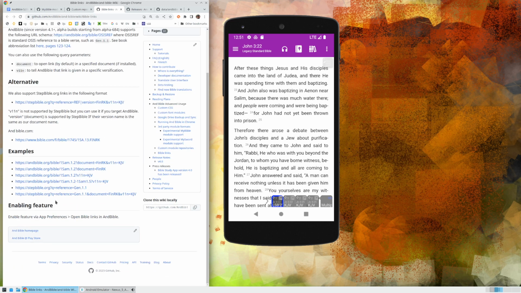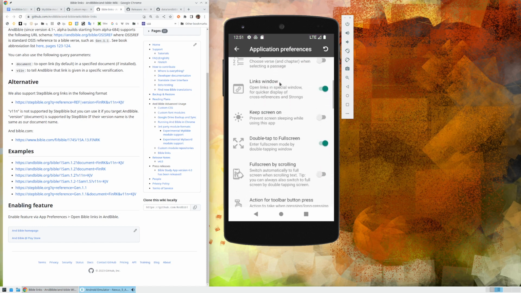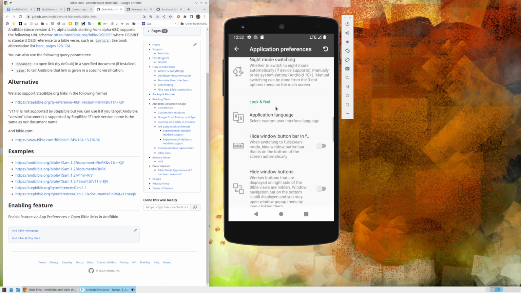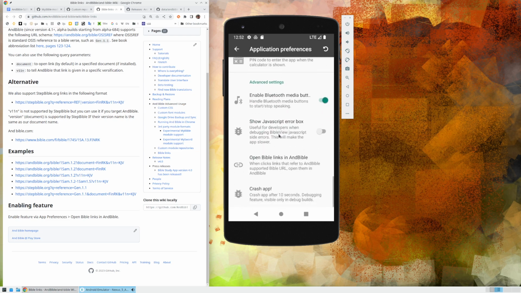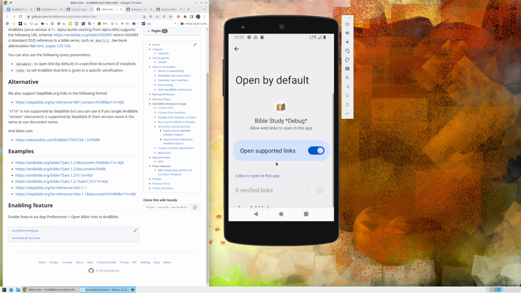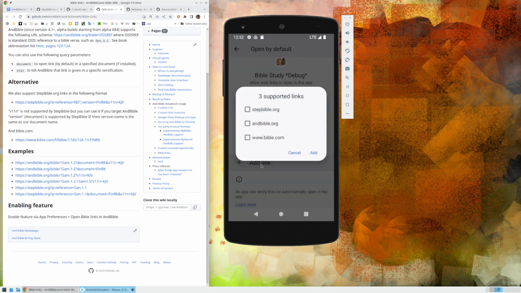So how to enable this feature? We enable this feature from app preferences, and there you should find open links in AndBible. I think it is here. It is now allowing these options: AndBible.org, stepbible.org, and Bible.com. Let's have them all enabled.